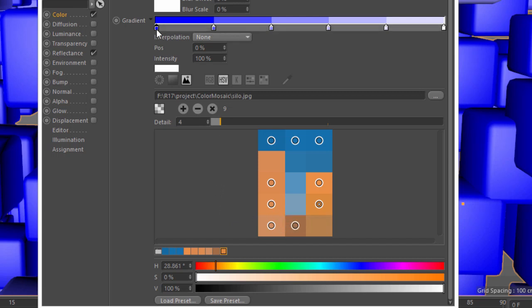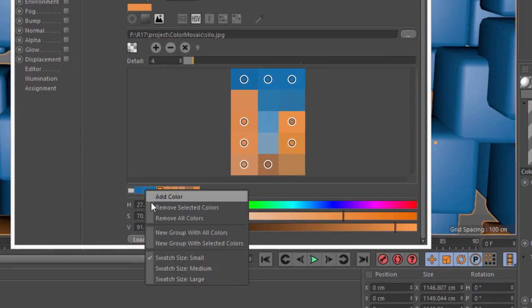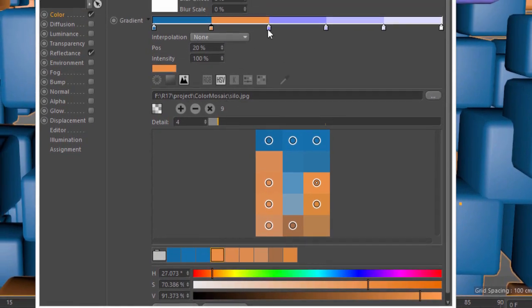And now I can just go into my gradient and pick some from my palette here. And if you want these to be a little bit bigger, you can also go in and choose swatch size large. And we'll go ahead and pick this and that and this one over here. So now we've got a few different colors straight out of our image, and that was as easy as that.